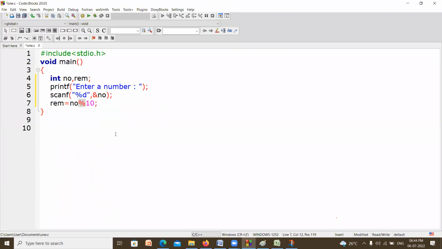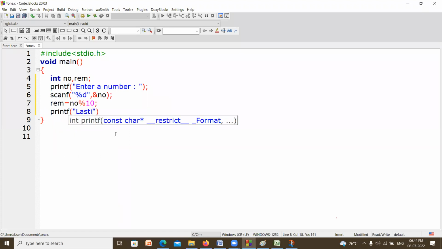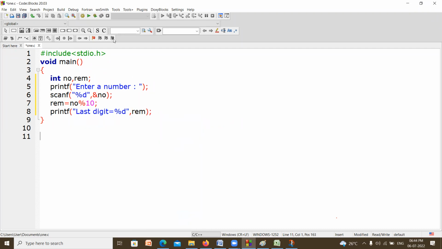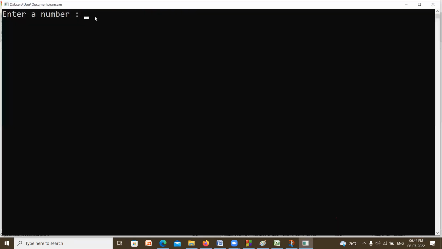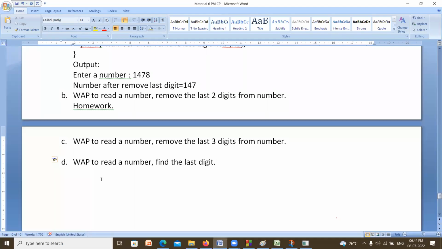So now you find the last digit. Print it. Last digit equal to %d, comma, remainder. You have to print the remainder. Now execute this one. The computer is asking to enter a number. My number is 147. What is the last digit in 147? 7. Got it? In this way, you can find the last digit of a given number.